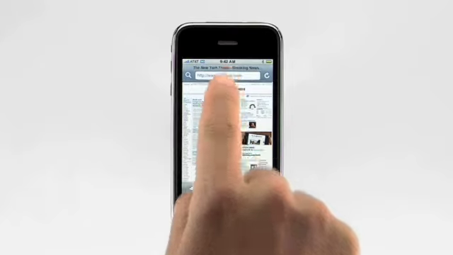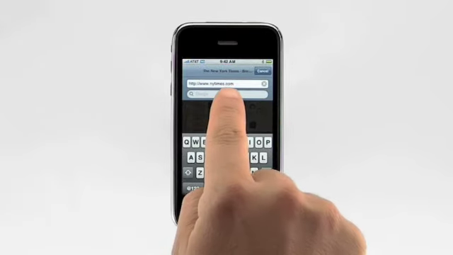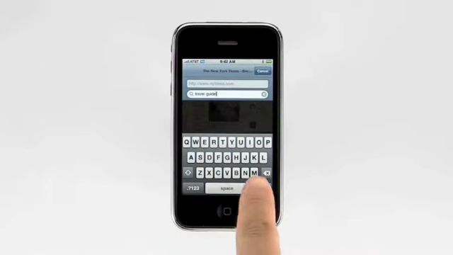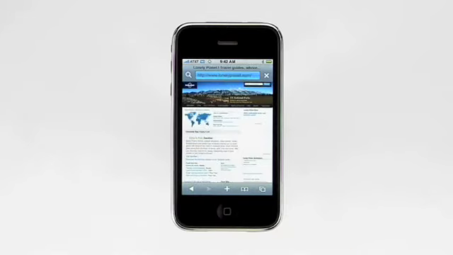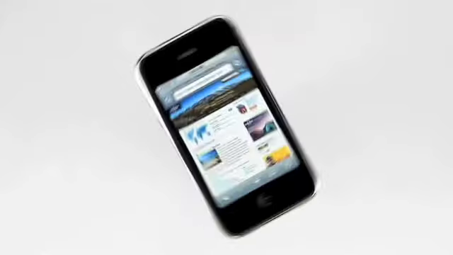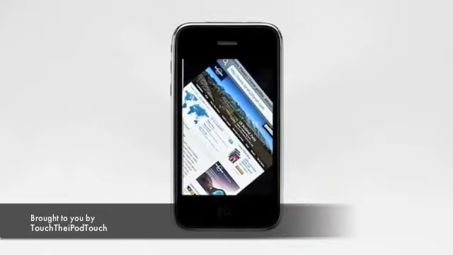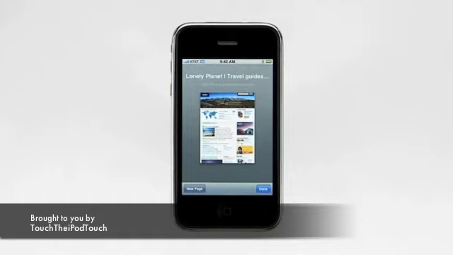Searching the web on iPhone is easy. To begin a web search, tap here. Then tap Google. You can view a web page in either portrait or landscape mode. Simply rotate iPhone 90 degrees. To open an additional web page, tap here. Then tap New Page.